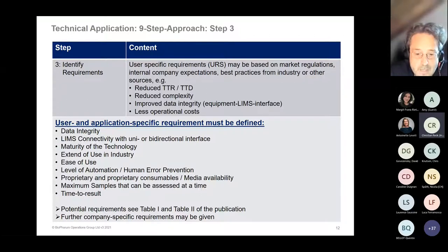Potential requirements are covered in table one and table two of the publication. Of course, this list can be expanded, so please add additional company specific requirements to this list.